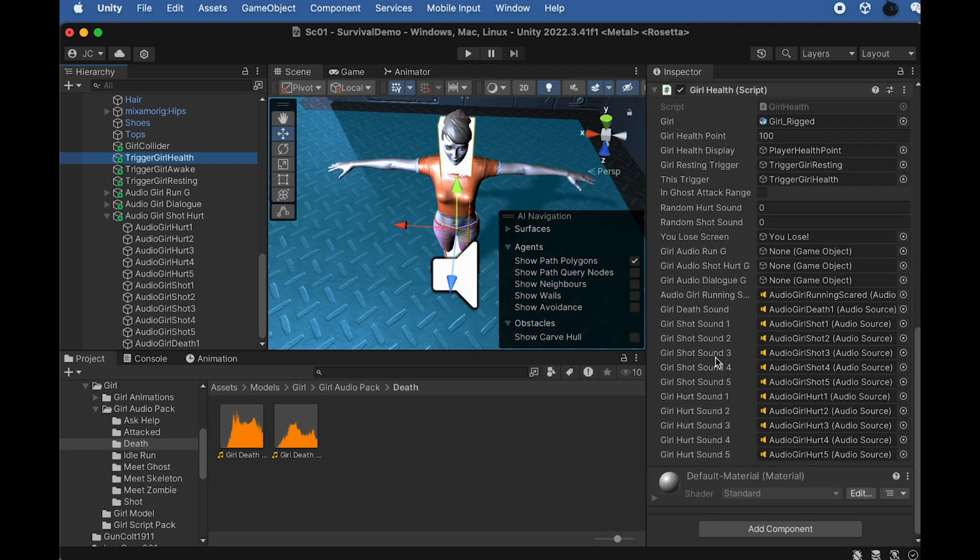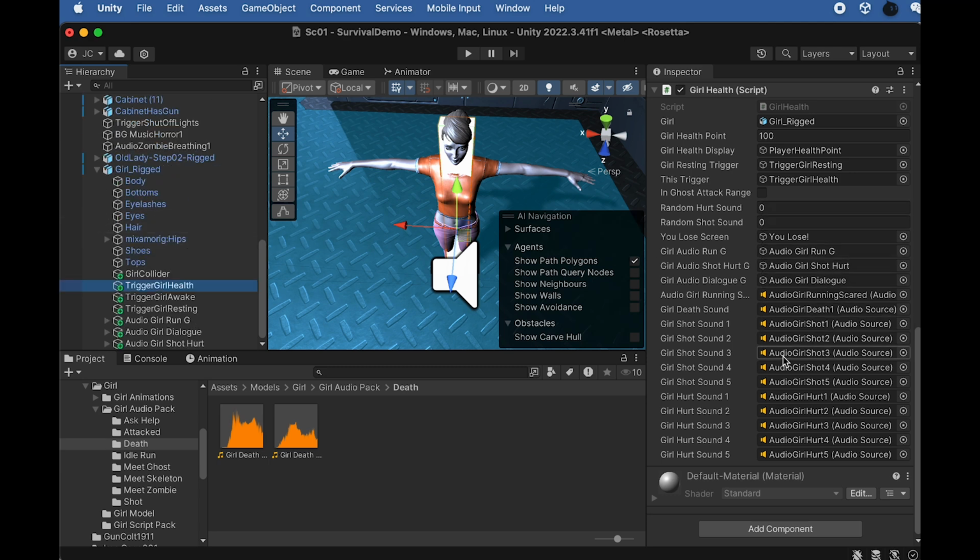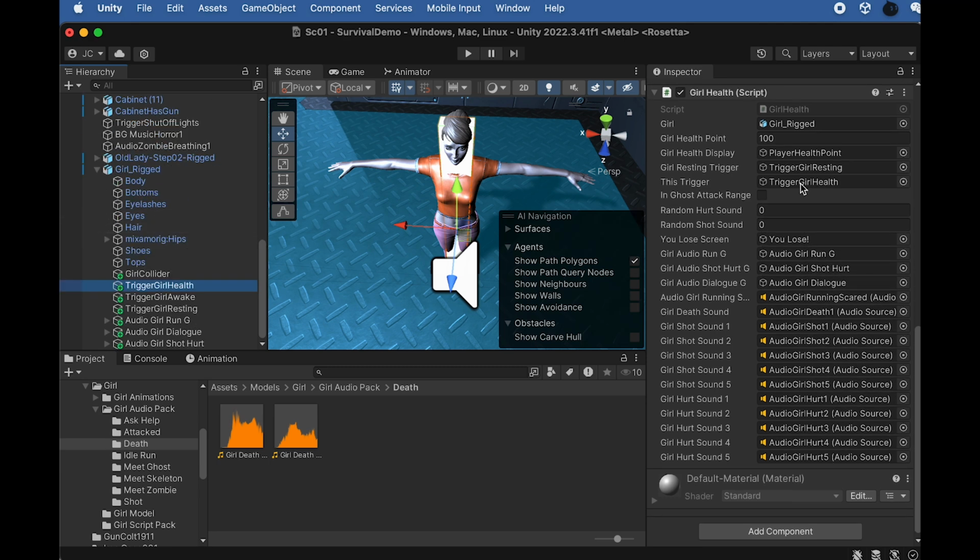Then we're going to plug in the audio run group, which is this one. Sometimes you're going to disable the whole group, which contains her saying 'Don't leave me' or heavy breathing. You're going to disable the whole group, and then the dialogue here, because sometimes we want her to be muted. And then the shot and hurt group, which is this one. That way we can disable the entire group sometimes. I think we got everything.